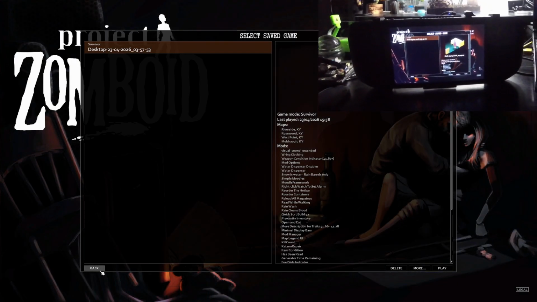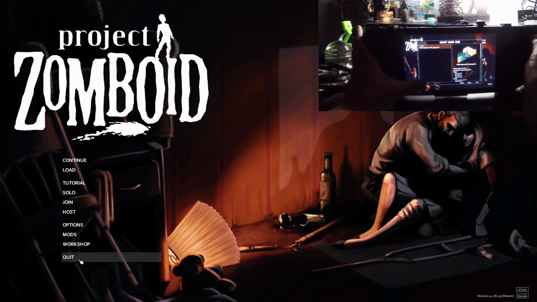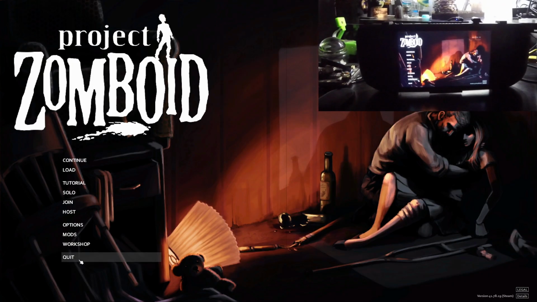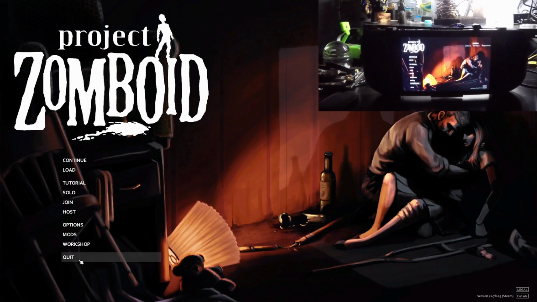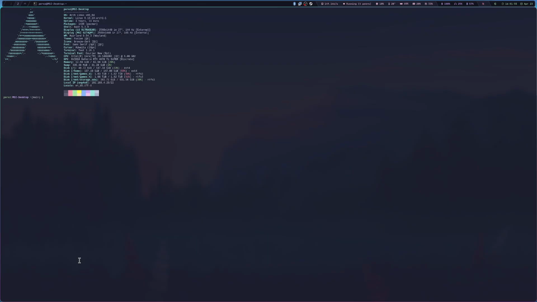Okay, so we'll back out of this. I'll have to touch the screen here. And now we will use the Raspberry Pi. Let's go ahead and jump into the Raspberry Pi.